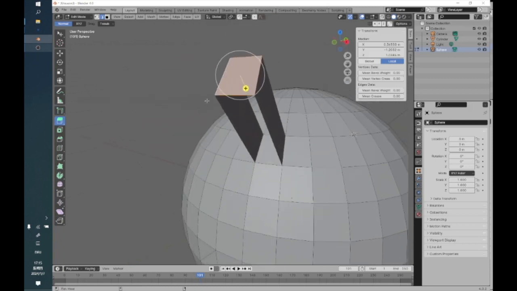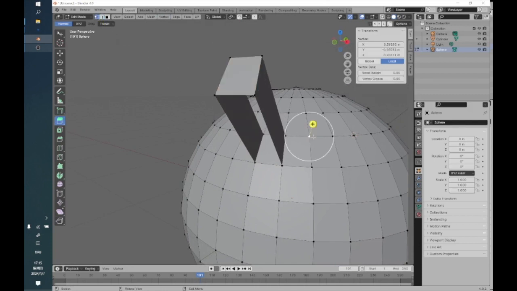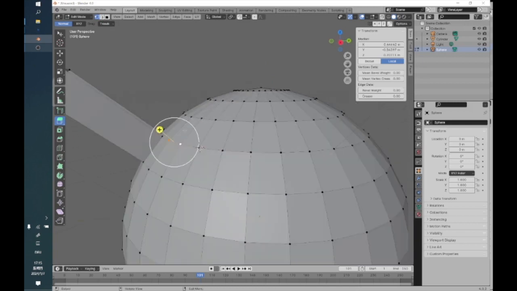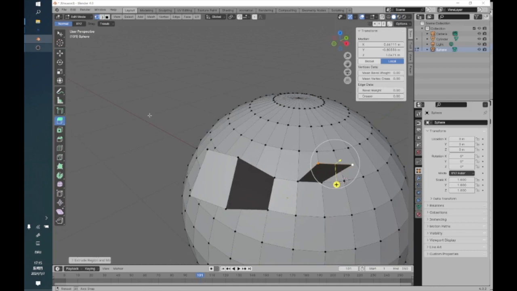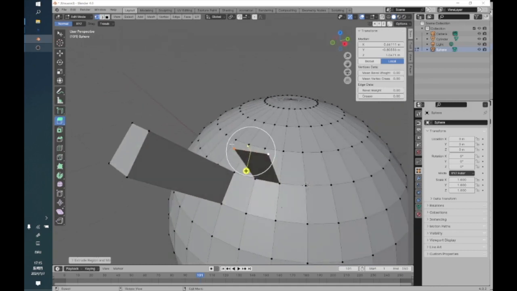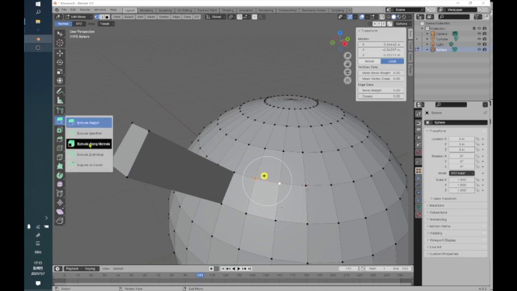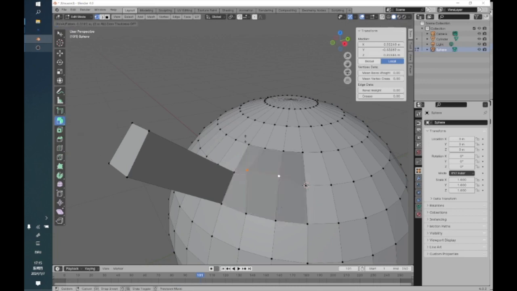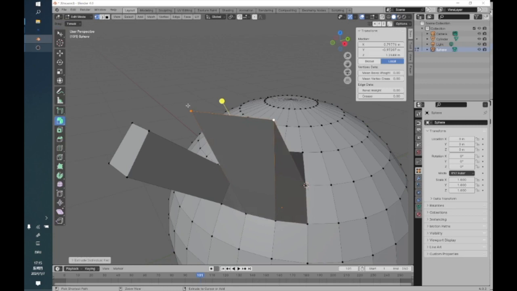You see that? In the same way, you could select two vertices and extrude them. Well, actually, you see it's extruded together. So in this case, I would actually need to use extrude individual.